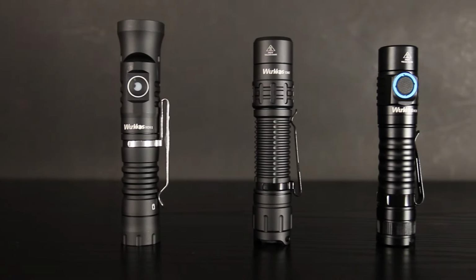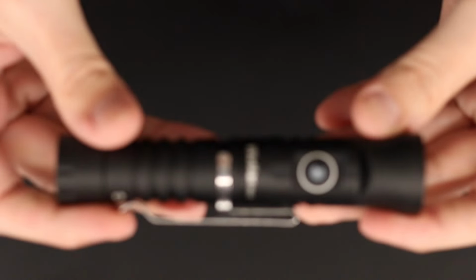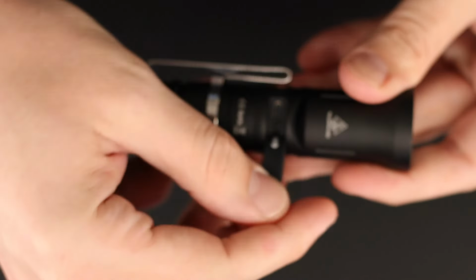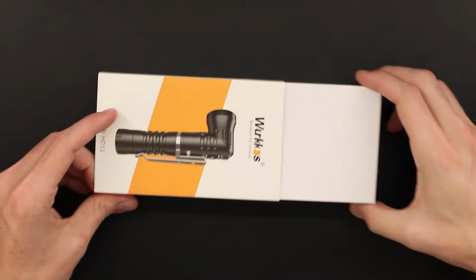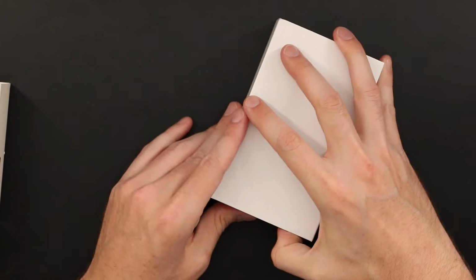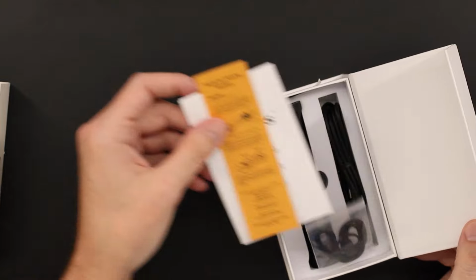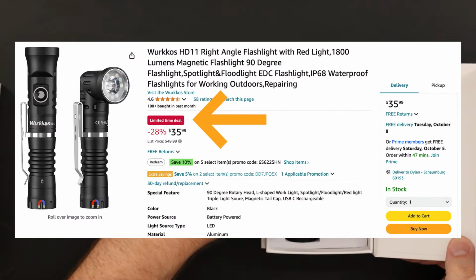This is on the larger side of EDC flashlights, as it is powered by a 3000 milliamp hour 18650 cell, though it does feature an easily accessible USB-C charge port, both of which the battery and the charging cable are included with the flashlight, along with the lanyard, manual, and some replacement O-rings. All of that is currently available for $44.96 on Amazon Prime, and as always, I'll be sure to include a link in the description for purchase.